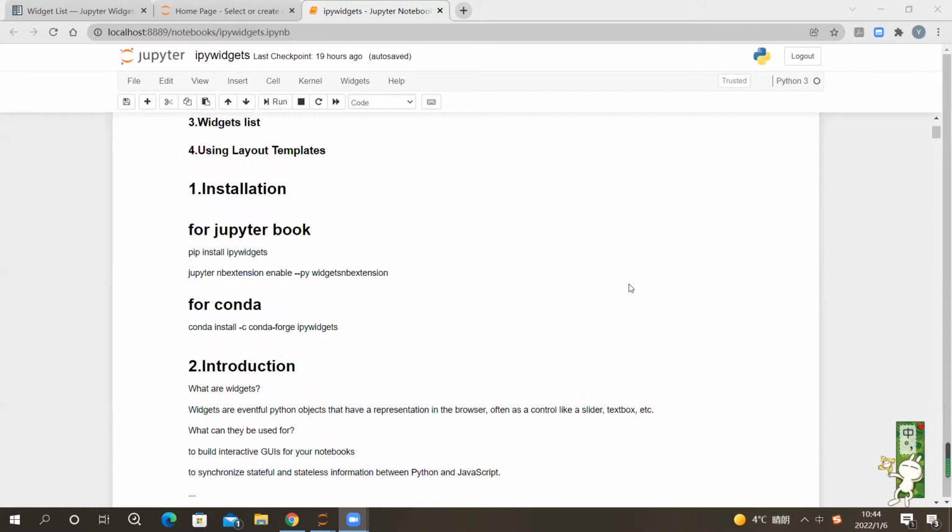Users can install the current version of Ipvjs with pip or conda. In most cases, installing the Python Ipvjs package will also automatically configure classic Jupyter Notebook and Jupyter Lab 3.0 to display Ipvjs. With pip, you can do like this, and for conda, you can do like this.